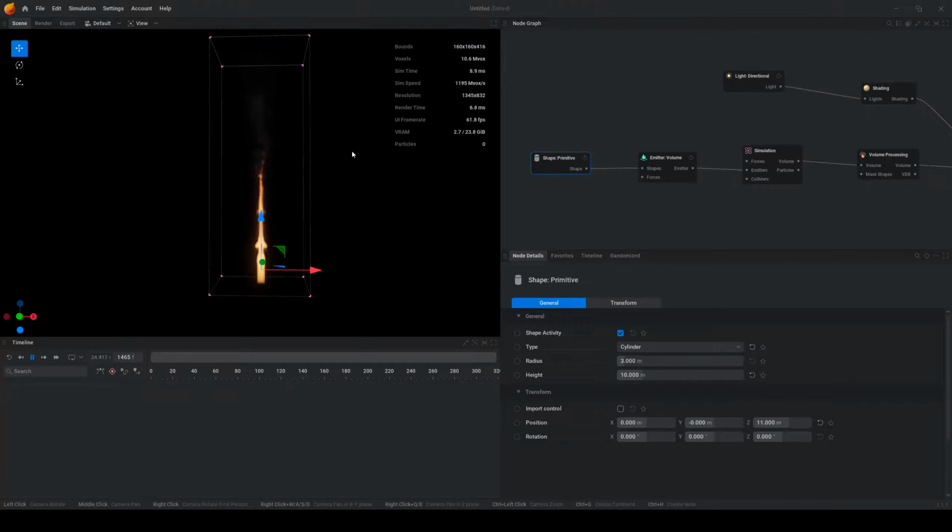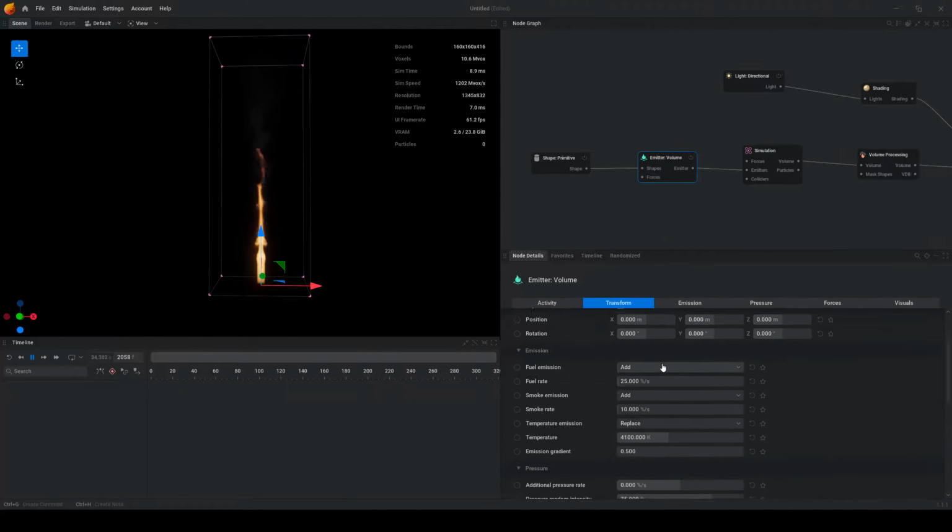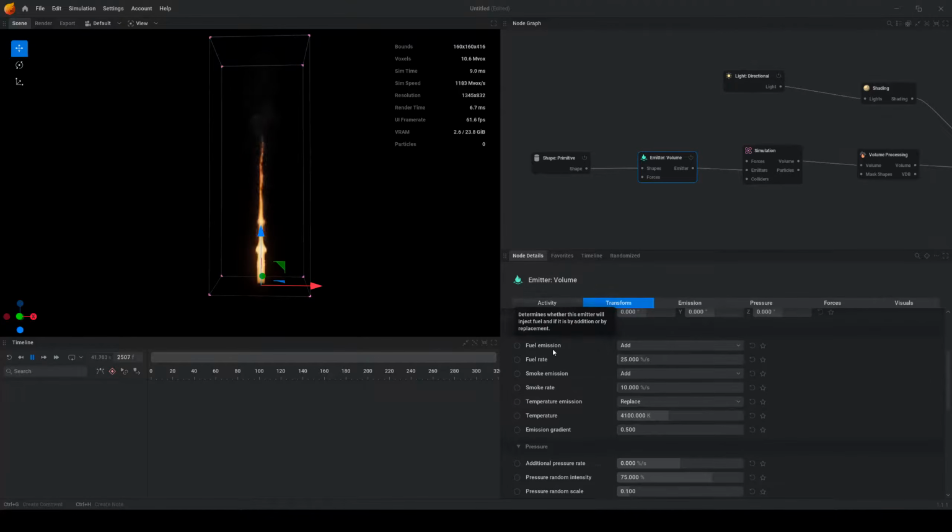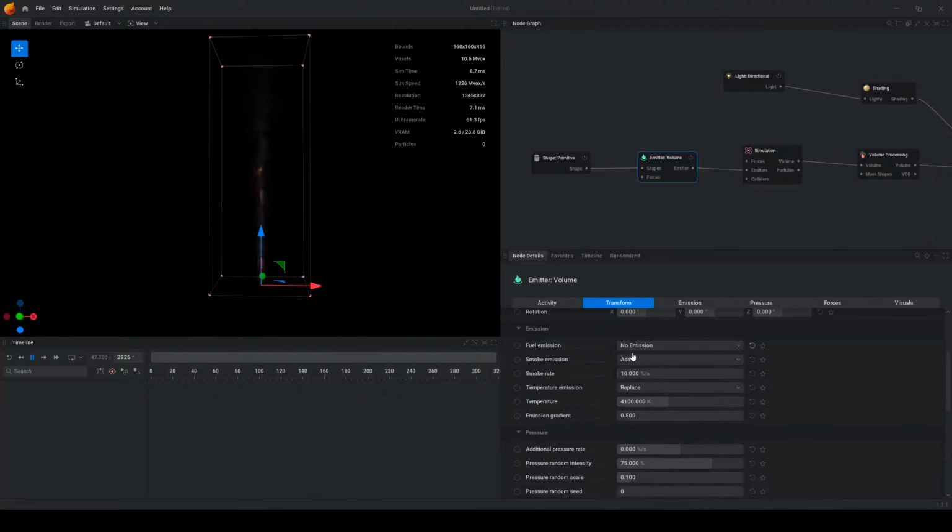One thing in this particular case, we won't need fire emission. So I will select the volume emitter, scroll down to the emission tab, and turn off fuel emission. On the other hand, I want to increase the smoke. So let's change the smoke rate to about 100. We can even go higher than this. Let's go with 150. I think this is a good starting point.